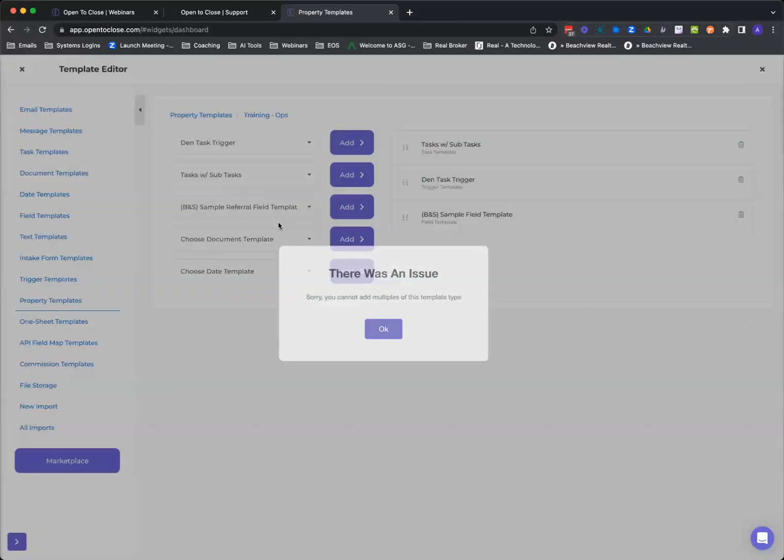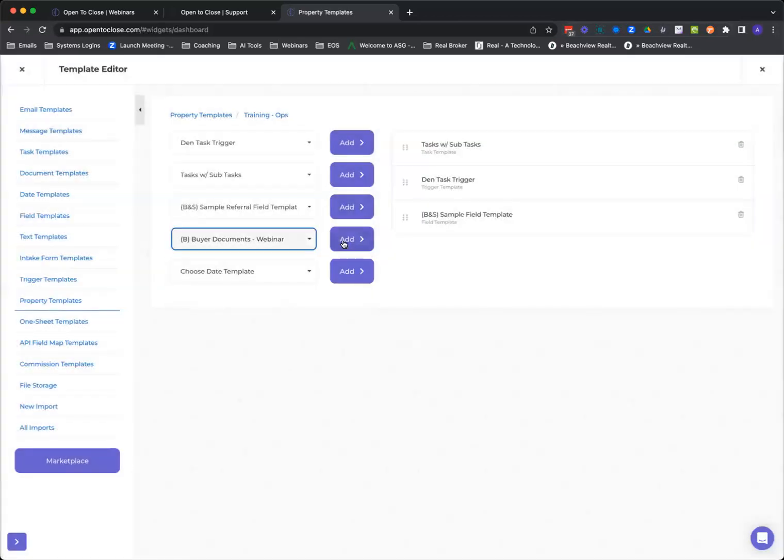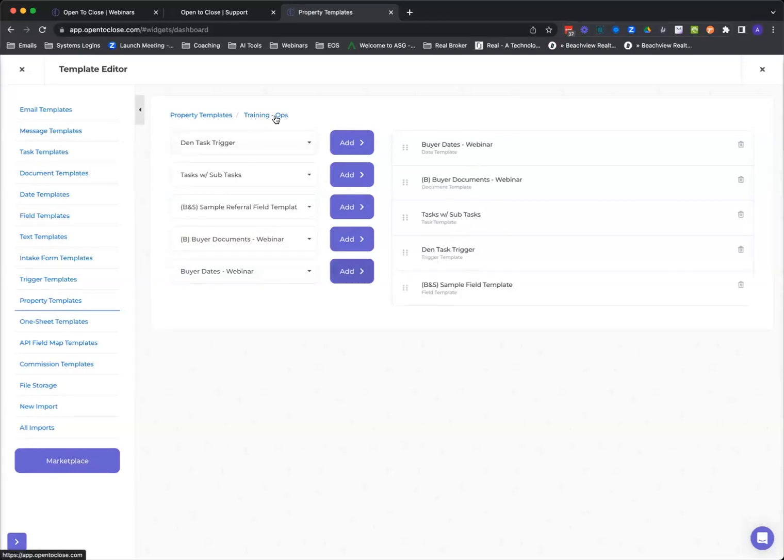And grab one of these, grab a bunch of these. Okay. So now I have a bunch of these. Every time I apply the training ops template, it's actually going to put in this, put in this, put in this, put in this, put in this. So I have to click one time, but 5 different templates are coming in. And that's how you use property templates.